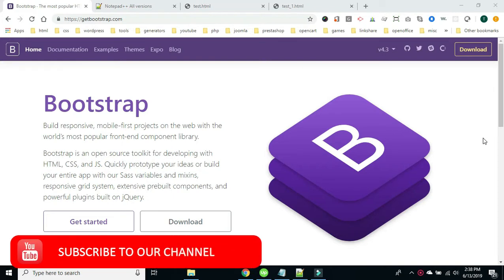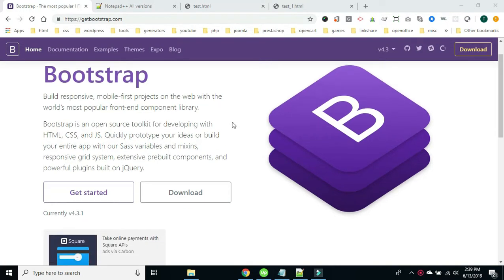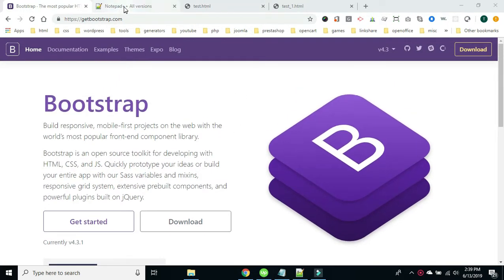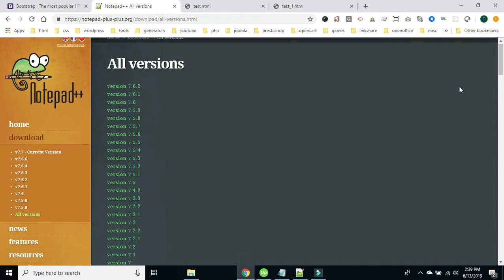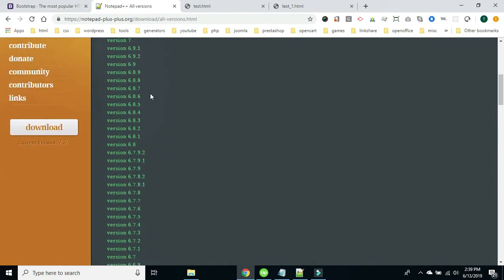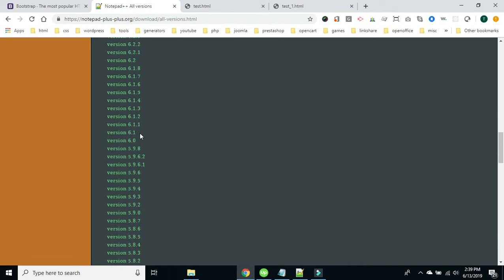Now this is lesson number 11 in our Getting to Know Bootstrap video tutorial series. In lessons 1 through 10, we learned about Bootstrap. We also installed our code editor. We'll be using Notepad++. You can download it for free at notepadplus.org. And we'll be using version number 6.0 because that gives us all the functionality that we need. So let's go ahead and begin.